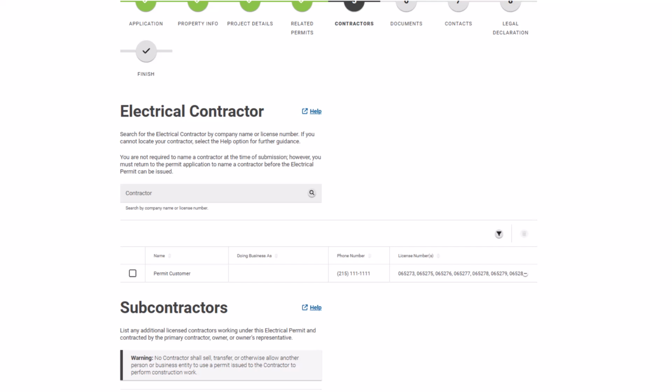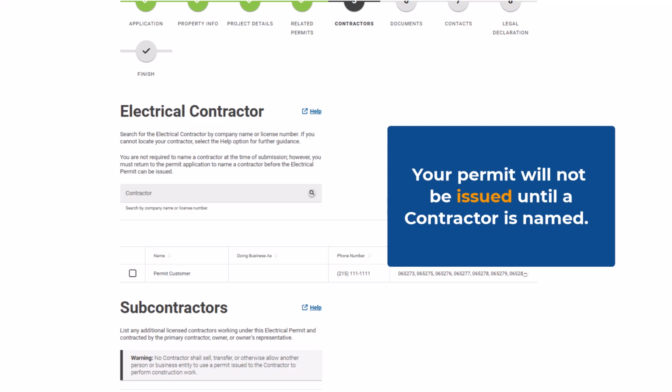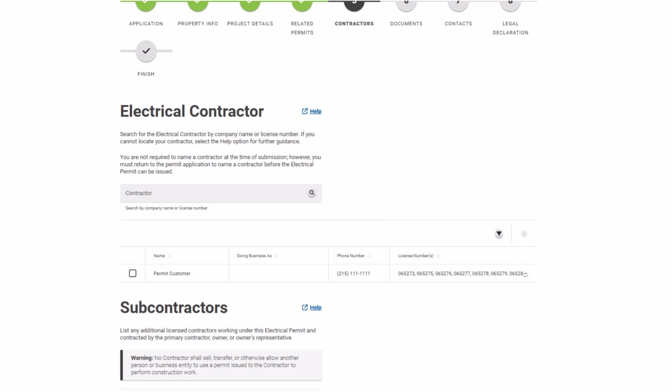If your license has expired, your name will not appear in the list, and you must renew your license before continuing. If you don't know your contractor yet, you can continue with the application, but the permit cannot be issued until a contractor is identified. If someone other than the contractor is completing the application, the licensed contractor will need to verify the association before the permit can be issued.